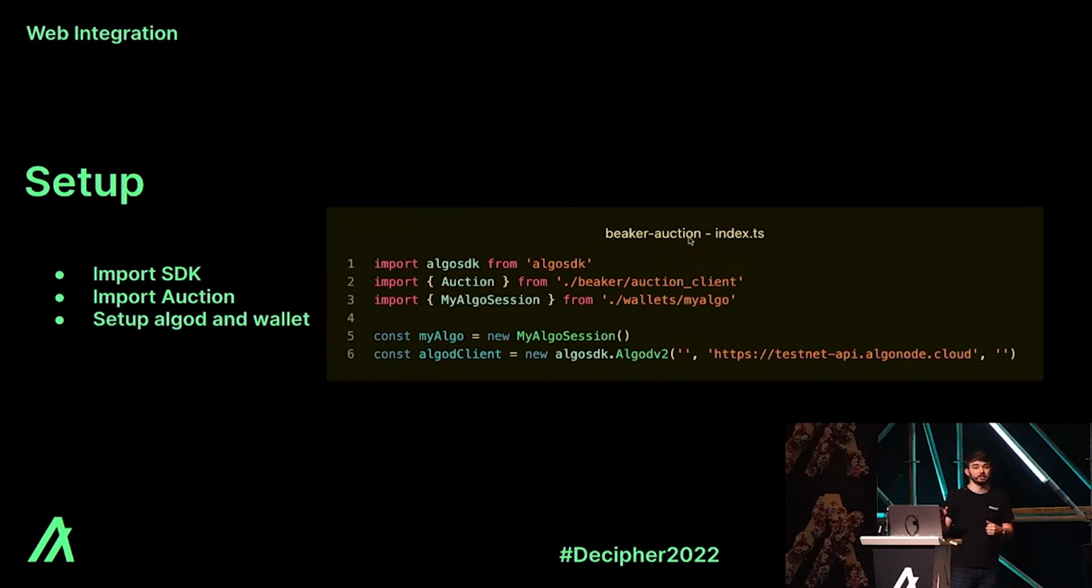So you can see here in our JavaScript file for our front end, we're just importing that auction class from that TypeScript file. So it's just a regular TypeScript class that we can import and use to interact with the smart contract. We also have some other imports, so algo SDK and myalgo, since we're going to be sending transactions on testnet. And since we're going to be sending transactions on testnet, by default, Beaker will just connect to a local sandbox. So instead, we want to create our own connection to a public API using algo node here that connects to testnet.